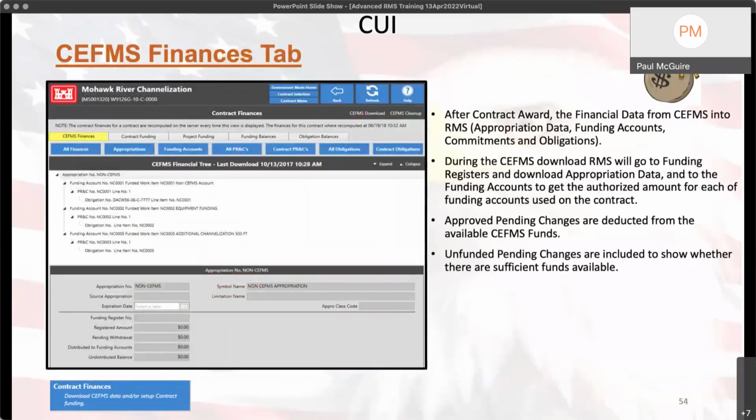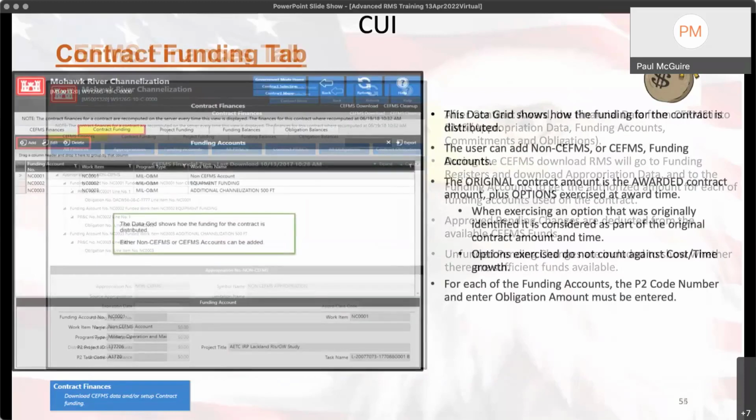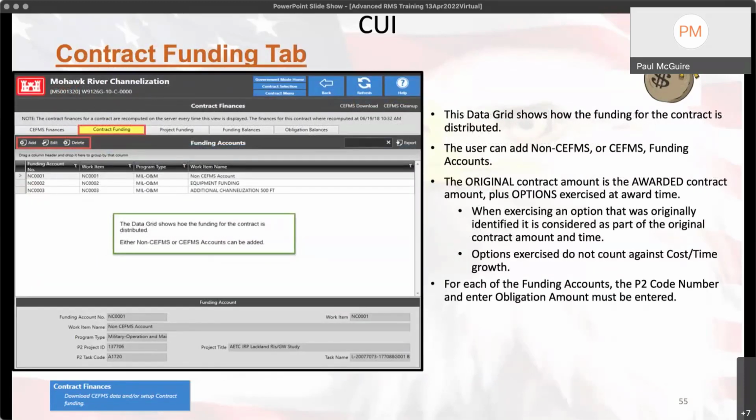Okay, all right. So after contract award, data inside of CFMS will get into RMS. When that batch process happens, those funding accounts will populate, and you can use those funding accounts to fill out the contract funding portion of RMS inside of here. So you use those funding accounts to set the work items, the program types, and whatnot.